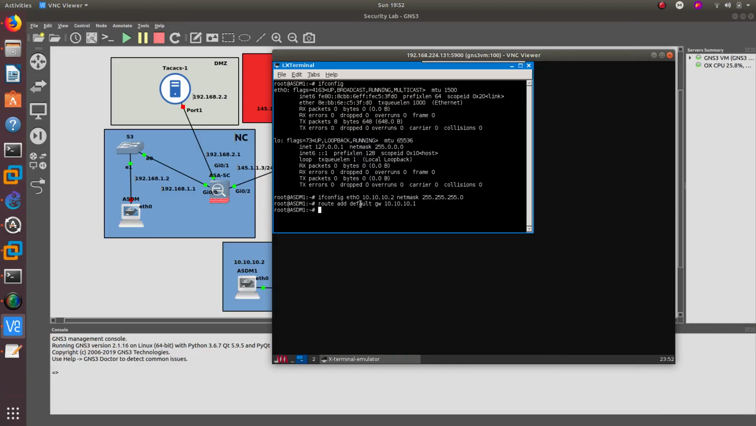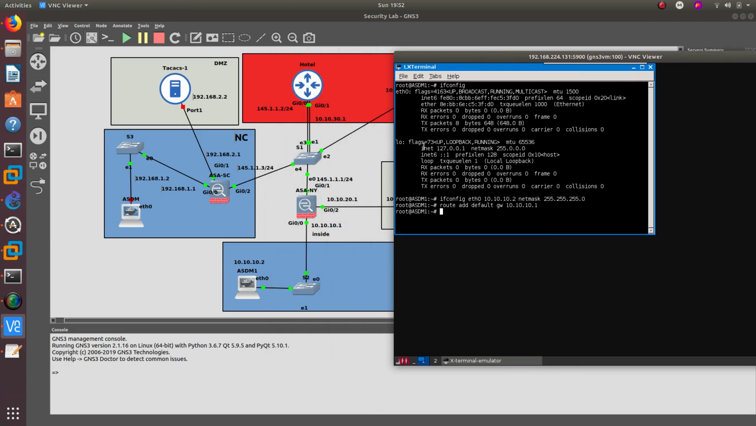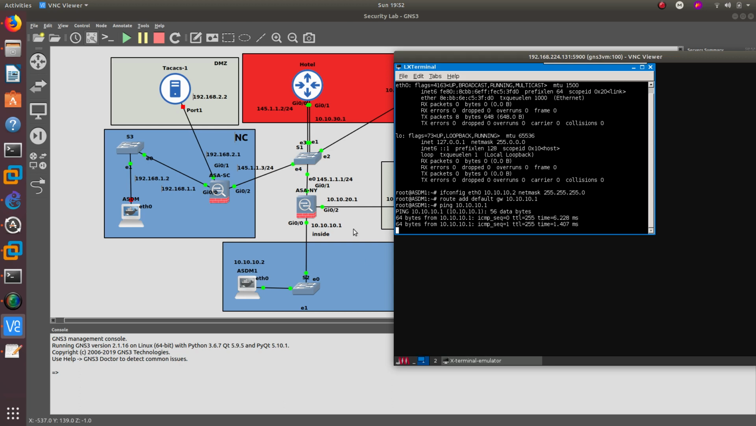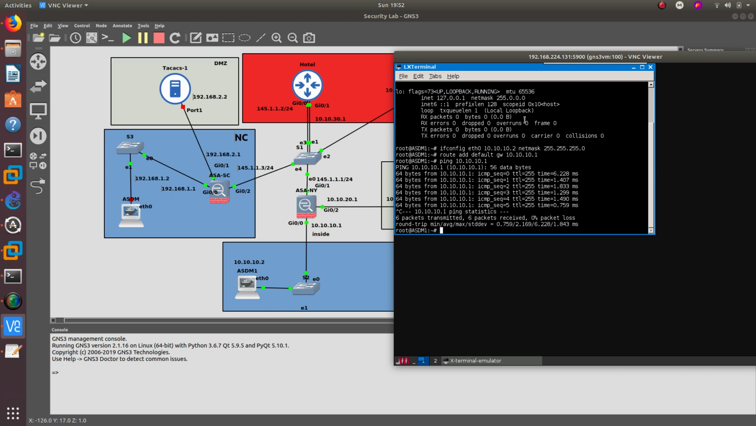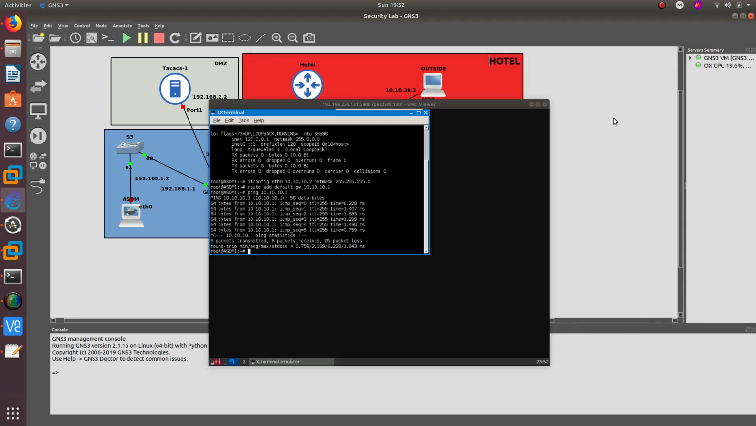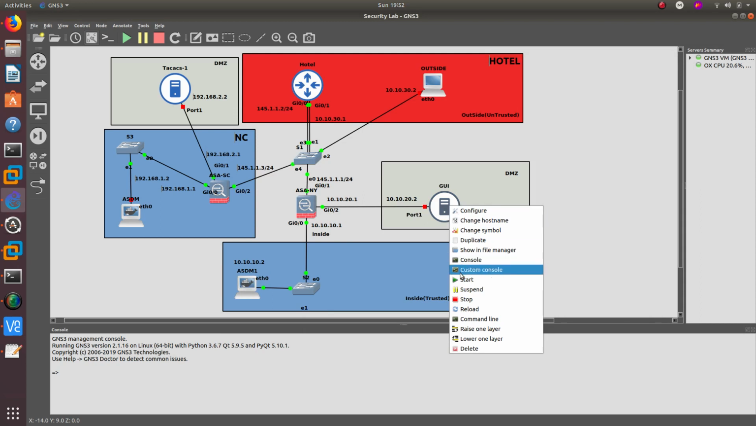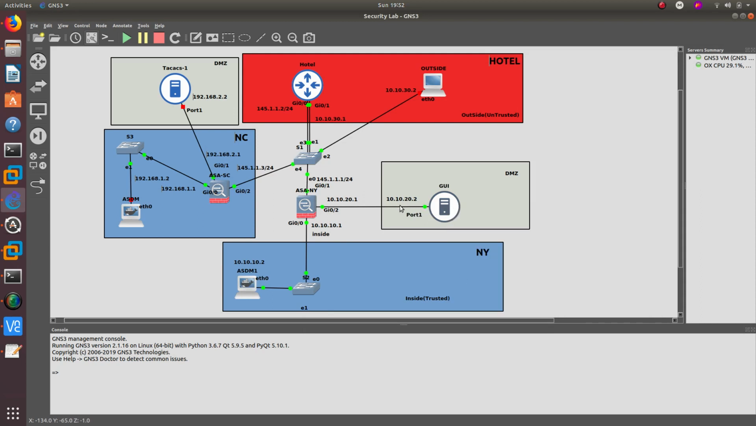And now we should be able to ping our ASA over here, ASA New York. So let's go ahead and do ping 10.10.10.1. There we go. So now we are able to ping this ASA right here. So this is good. This is all done. Let's go ahead and put this down. And now let's go ahead and start this GUI, and we have to configure that IP address over here for this.